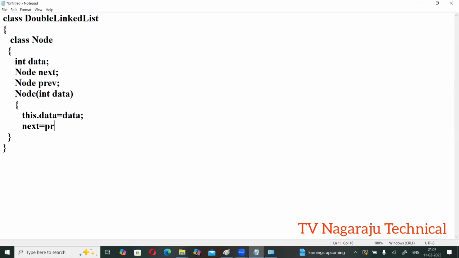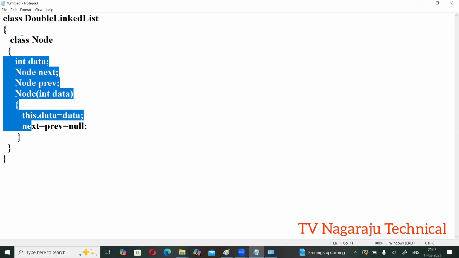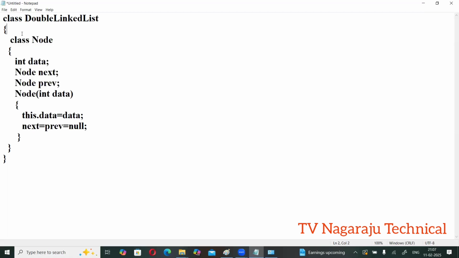Remember, even though you are not doing any initialization, by default next and previous store null. Otherwise, if you want, you can do the initialization. But even though you are not doing initialization, that's not a problem. By default, it stores the value null. Like this, one class is created. This is the class for node.